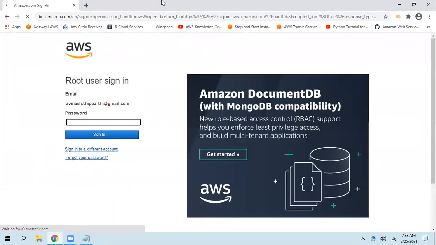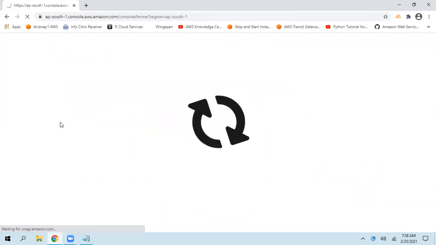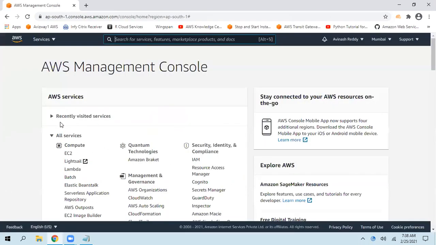Here I'm logging in to my AWS account. I'm going to give my password. We have enabled multi-factor authentication on this AWS account, so I need to open my mobile device and get the 6-digit PIN number from that application. This is the 6-digit PIN I got now. I have entered that and signed in. All right, here I logged into my AWS account.